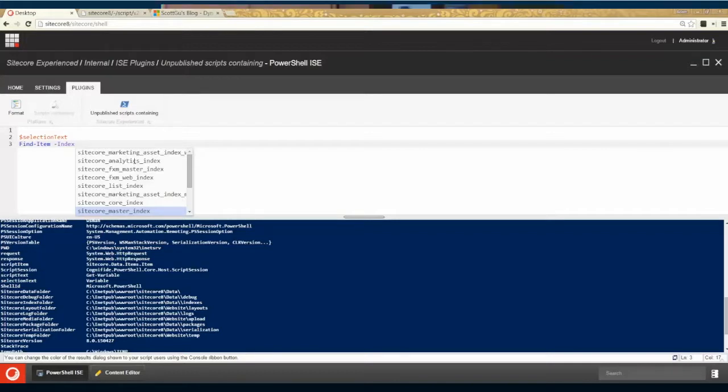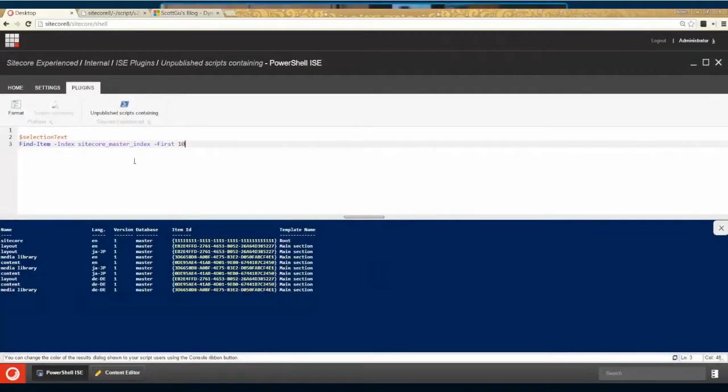Now, I can display the first 10 items. That's still not very helpful. Those are the first 10 items in the index. So I don't really remember how to define those criteria.